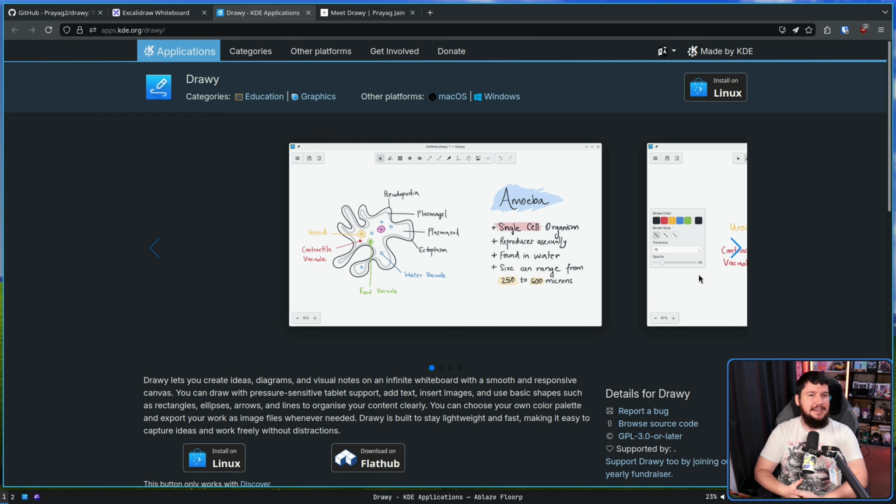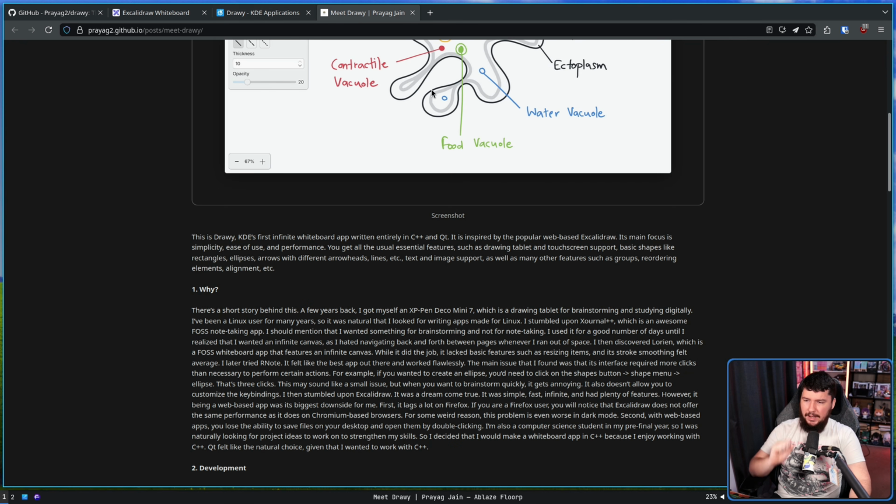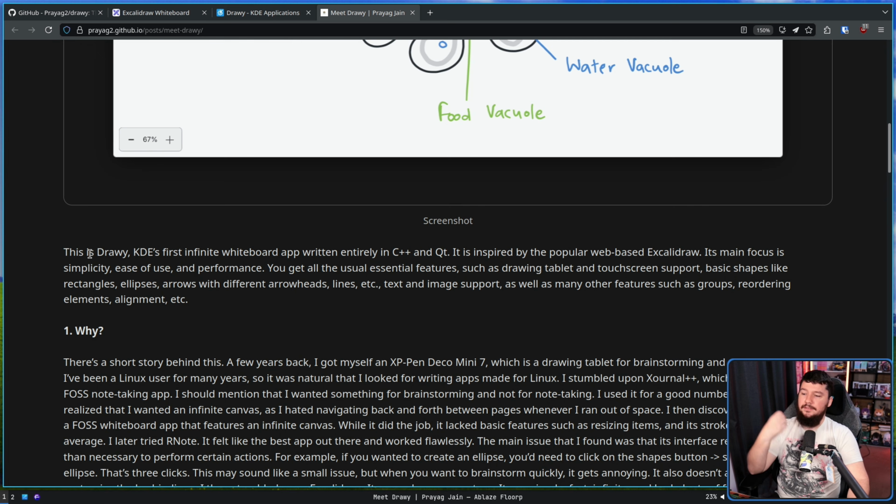So in the time since I first heard about this, this became a KDE application. Not only is it using Qt, it is also using KDE libraries, and the developer put out this blog post on the matter. This is Drawy, KDE's first infinite whiteboard application written entirely in C++ and Qt. It is inspired by the popular web-based Excalidraw, and a lot of the features are very similar. If you've used Excalidraw, this is going to feel very, very familiar. Its main focus is simplicity, ease of use, and performance.